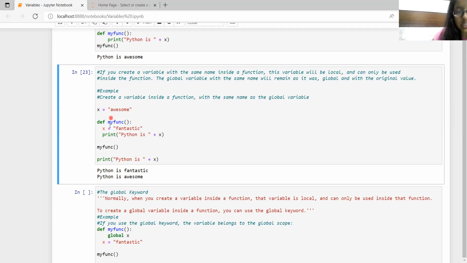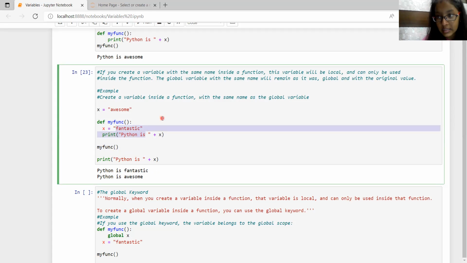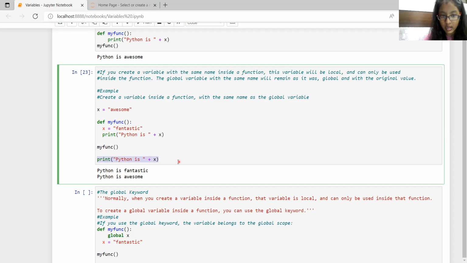So see, I have first printed my function, meaning I printed the function, and what is the value of x in the function? Fantastic. That's why here it has written fantastic. And if I print outside the function, just printing x, what is it showing me? It is showing me "Python is awesome." I think it's clear to everybody.